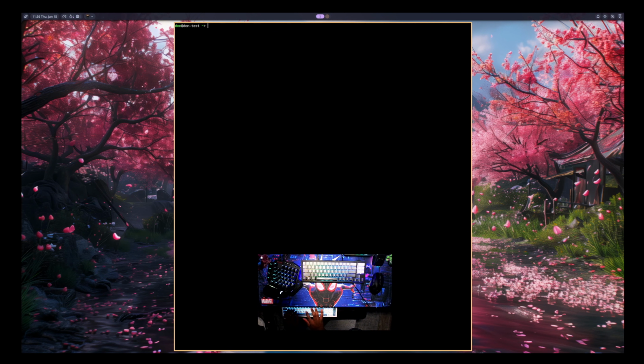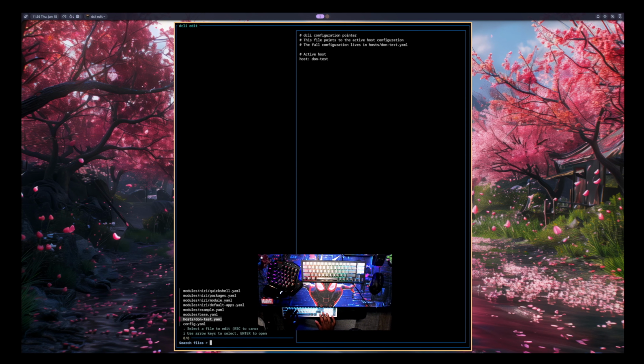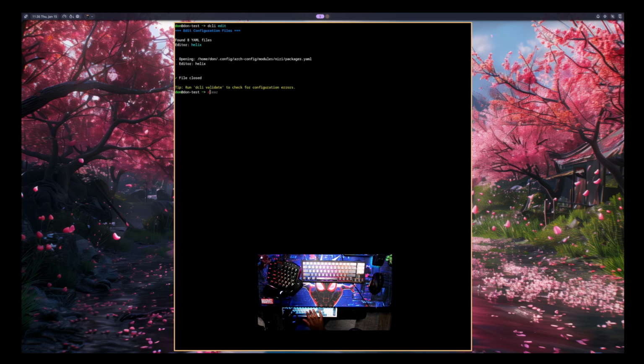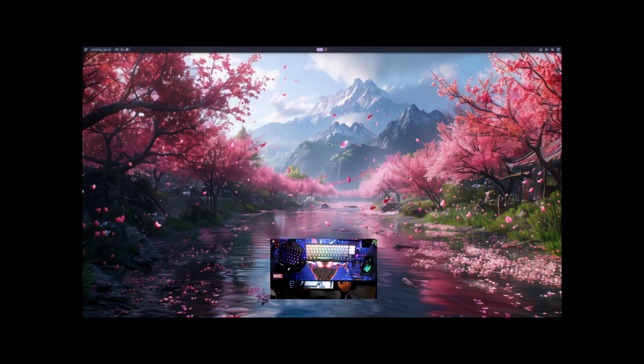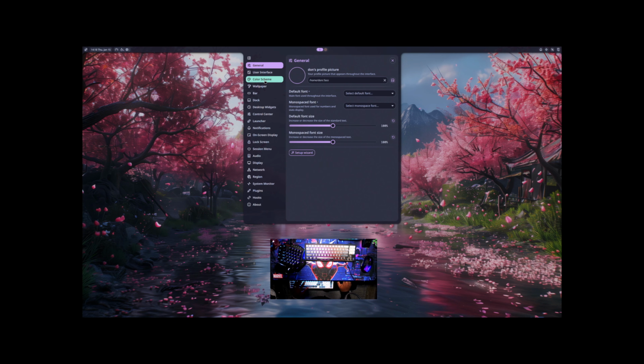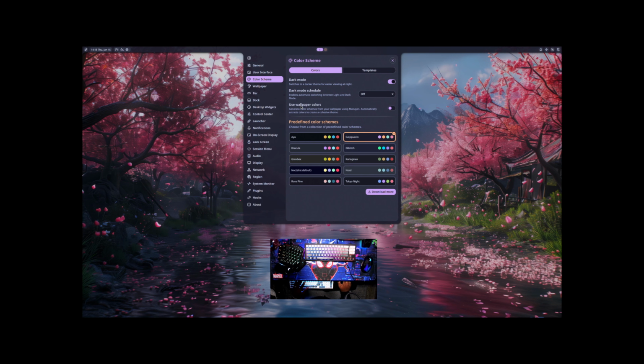So now if we do a DCLI edit, and we'll just go back into the packages folder. Yes, now it's doing helix as the option. So we're going to go ahead and quit that. And then we're doing DCLI sync since now we have the Matugen option available. So it's going to install. All right, so now that that's installed, we should be able to go to the settings here and then go to color schemes. And yeah, so now use wallpapers is an option here.